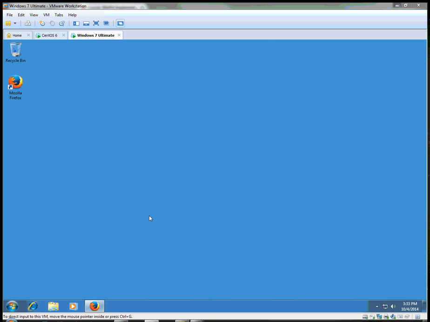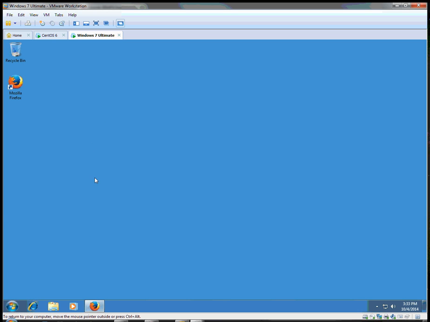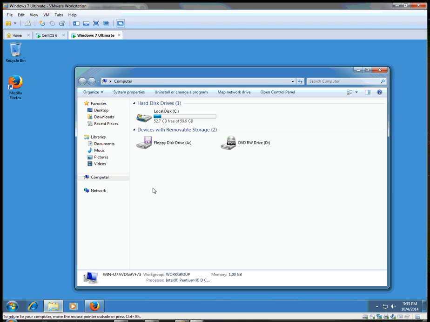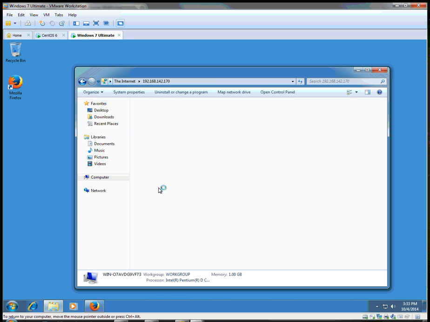Okay, I did some quick checking here in CentOS and discovered that the IP address changed on me while I was working here in this demonstration. It's now 192.168.142.170. So let's go back out to the Windows 7 machine, and let me get back into computer, and let me run that FTP command again. ftp://192.168.142.170, and let's go ahead and issue that.